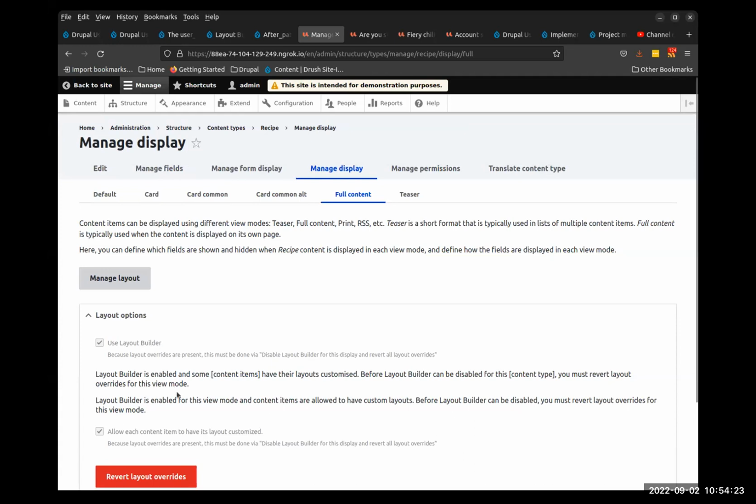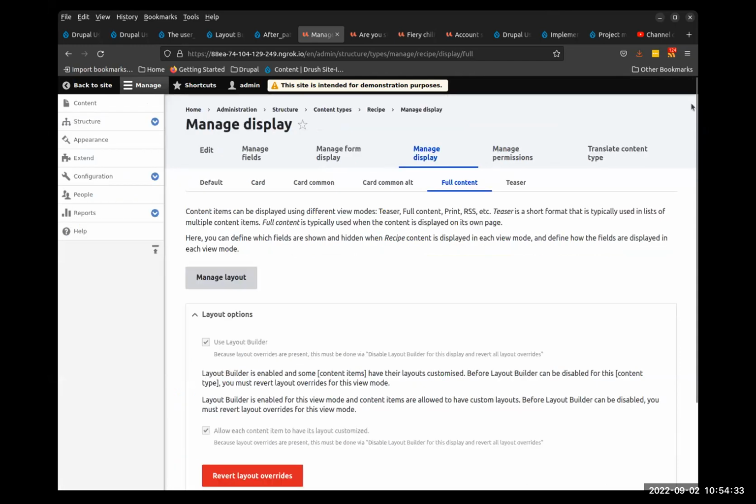Good question, but first let's think about the phrase "view mode." Is that something that we use in the interface text? It's up there at the top of the paragraph, where it says content items can be different modes.